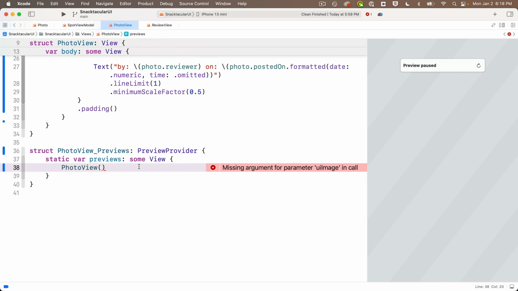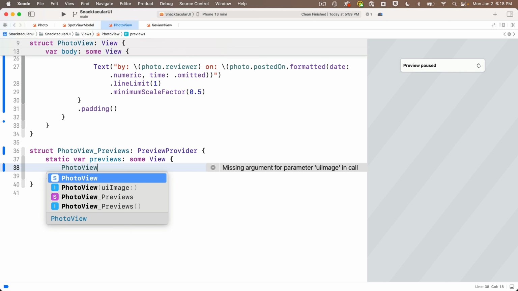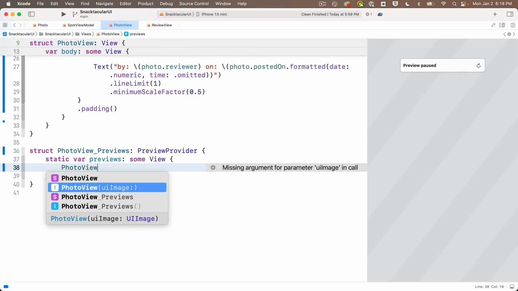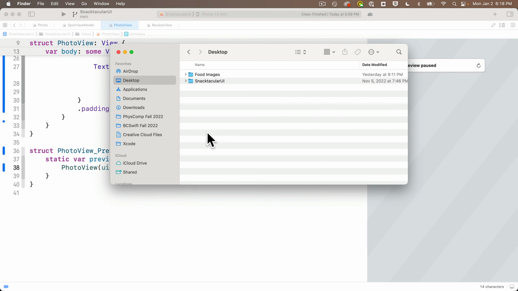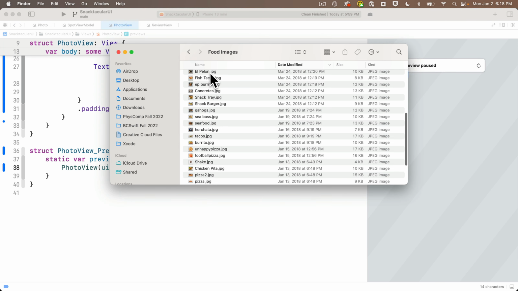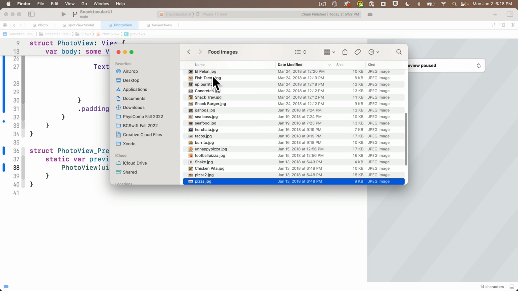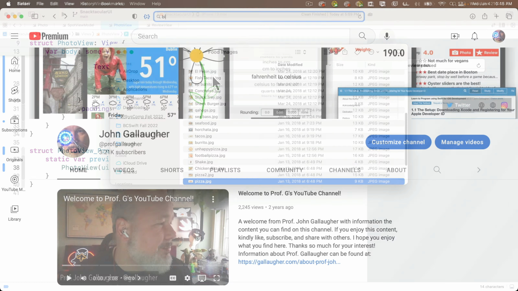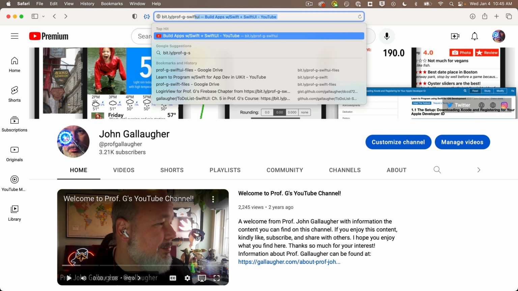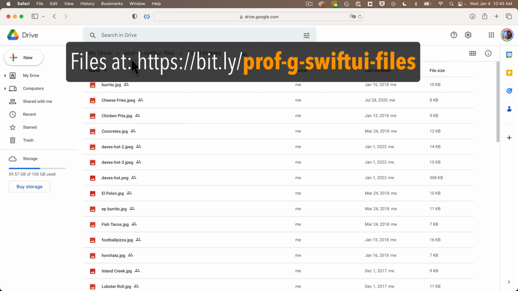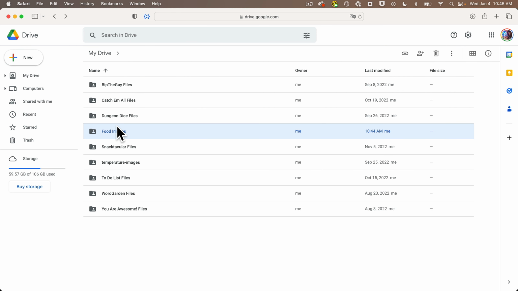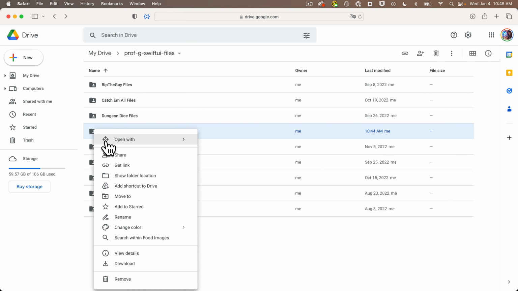I'll backspace over this. Now this wants a UIImage. Just for the preview provider, why don't we give it a special image from our asset catalog? Now you don't have to use my food images, but if you'd like to use the images in here so you can follow along and have images of food in this food-related app that you're building, I've got a bunch of images that you can use for testing this app in a folder called Food Images. You'll find these in the public Google Drive that you'll find at bit.ly/prof-g-swiftui-files. They're all in a folder called Food Images. You can right-click on that and download it if you'd like.